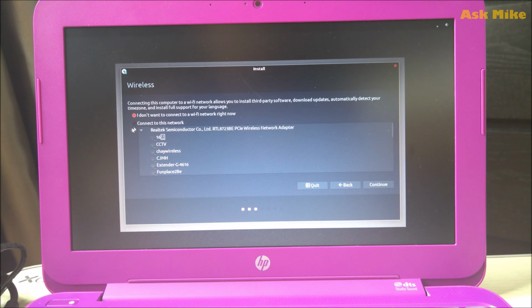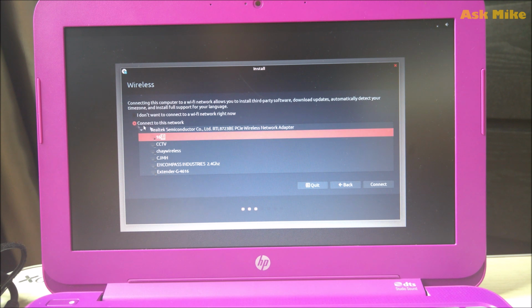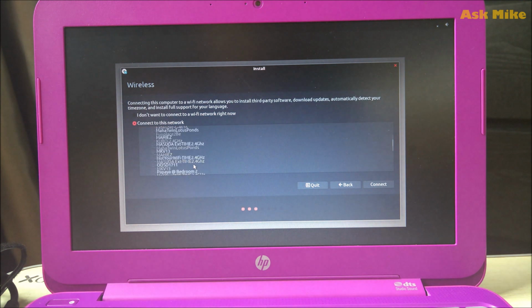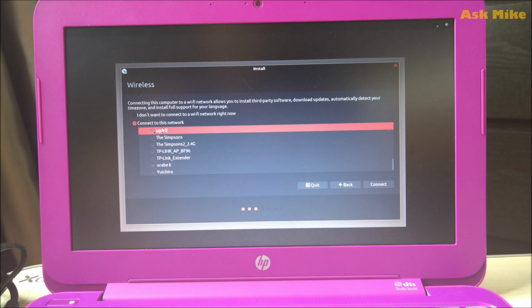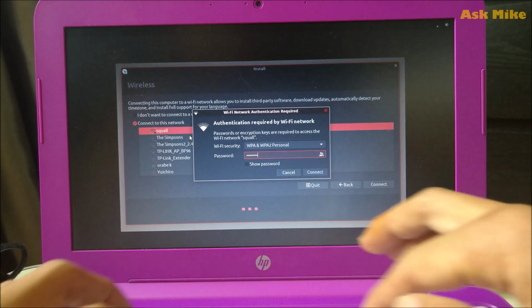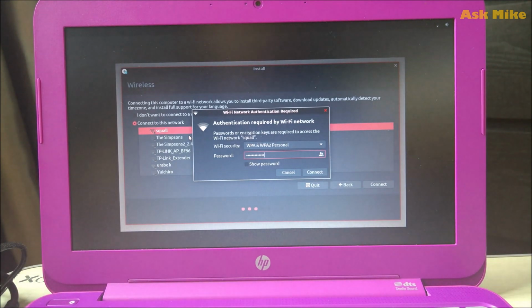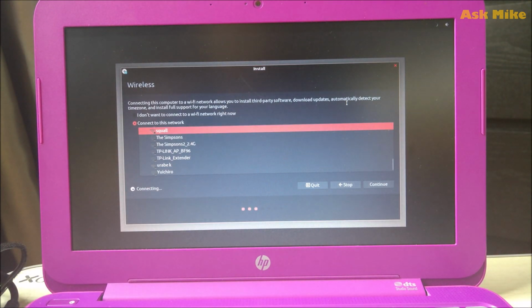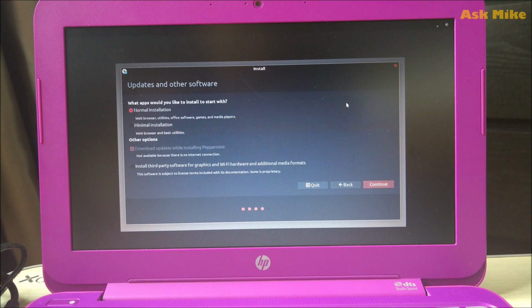But if you do want to, you can connect, and it will download updates and automatically detect the time zone for you. So it's up to you. Maybe for now, okay, let's just go with it. That is the Wi-Fi that I have. You can just connect to it. Once it's connected, you can continue.